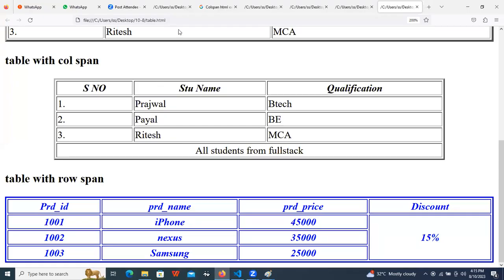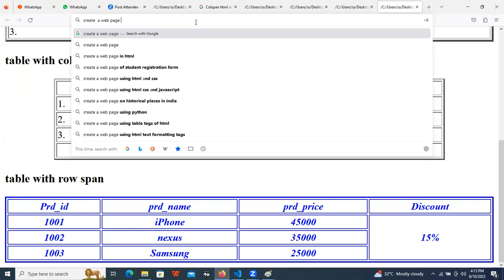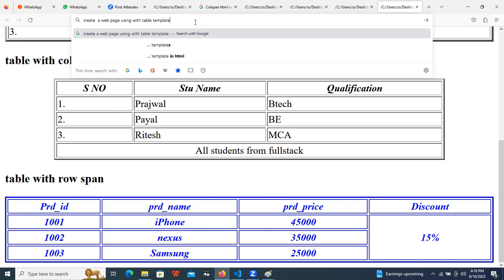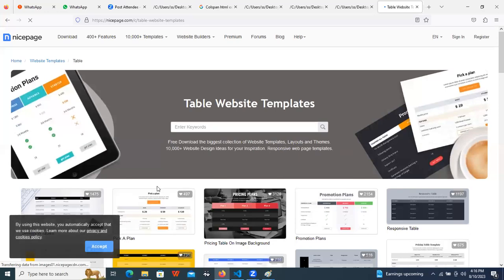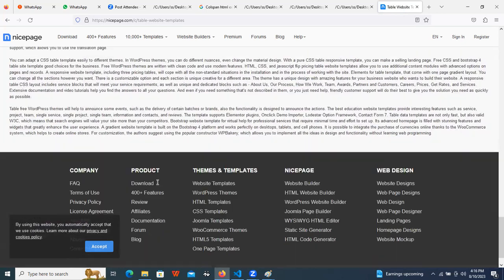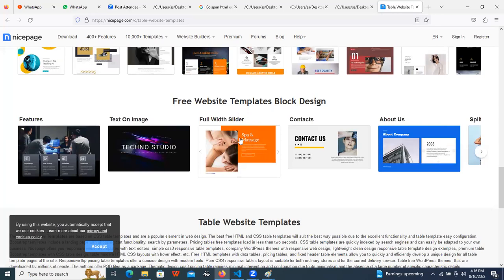See, if you want, you can search for something. So, create a web page using table template. See, there are a lot of examples you can see of table website templates. From those examples, you can practice. See, all these are actually table templates. Table website template. Free website template.